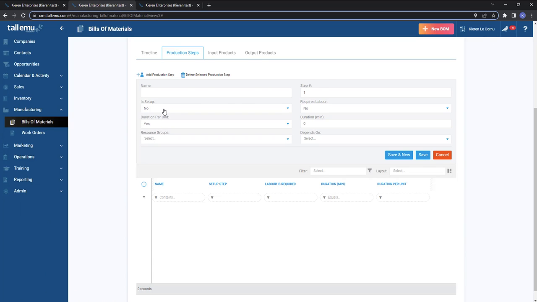Whereas if it comes to something like mixing the ingredients together in a batch before I can cook the brownies, that would be a setup step. We can also differentiate between the steps that require labour and the ones that do not. We can also assign a time value to each of these steps. We can also develop dependencies between different steps so that it's clear to people when they're conducting a work order in what order the steps should happen.